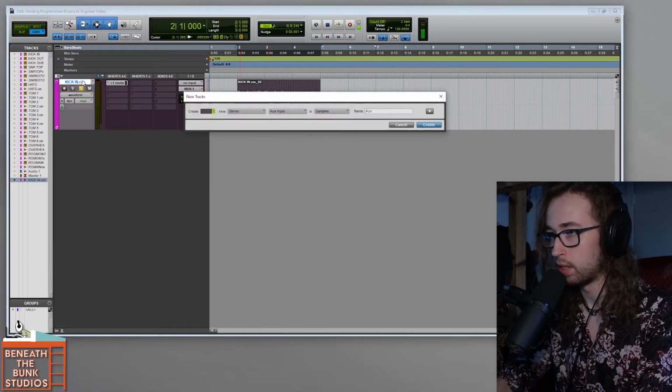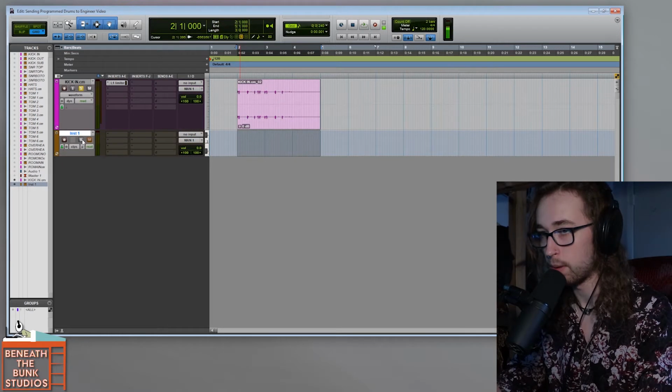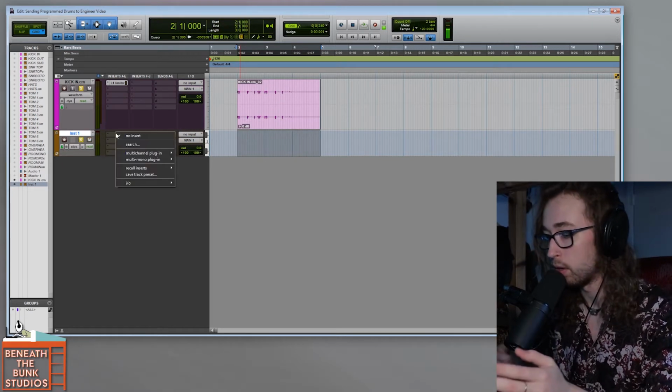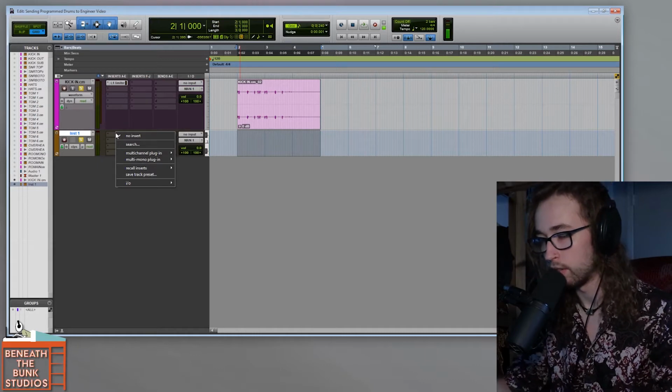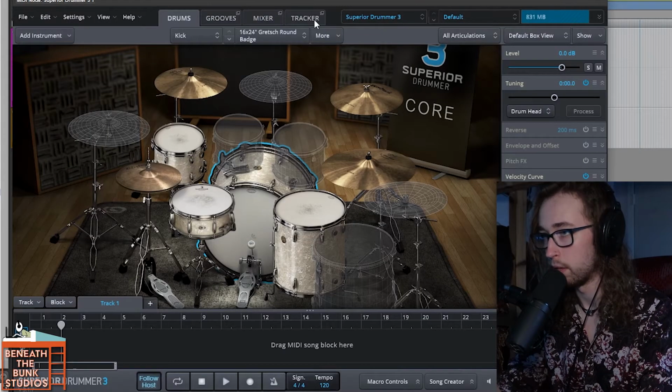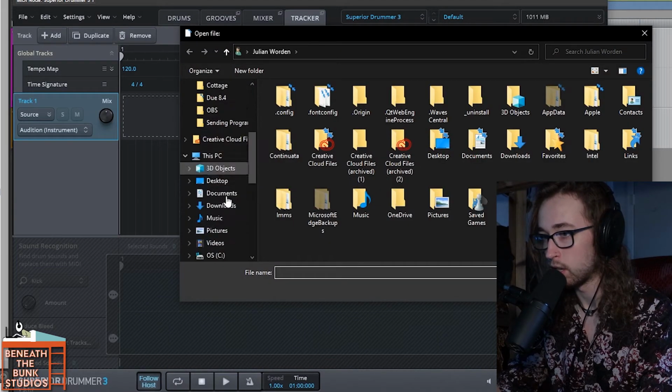And then I'm going to open up a stereo instrument track that has Superior Drummer 3 on it because that's what I like to use to convert my audio to MIDI. You can also use Slate Trigger. There are other options, Massey DRT for example. Once we're inside of Superior Drummer, we're going to go to the Tracker tab, click the Add button, and then find the session on my computer.